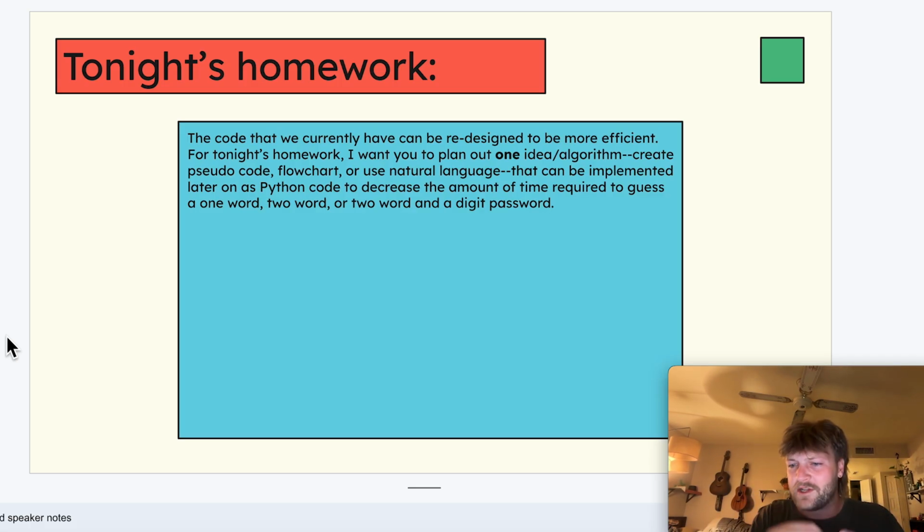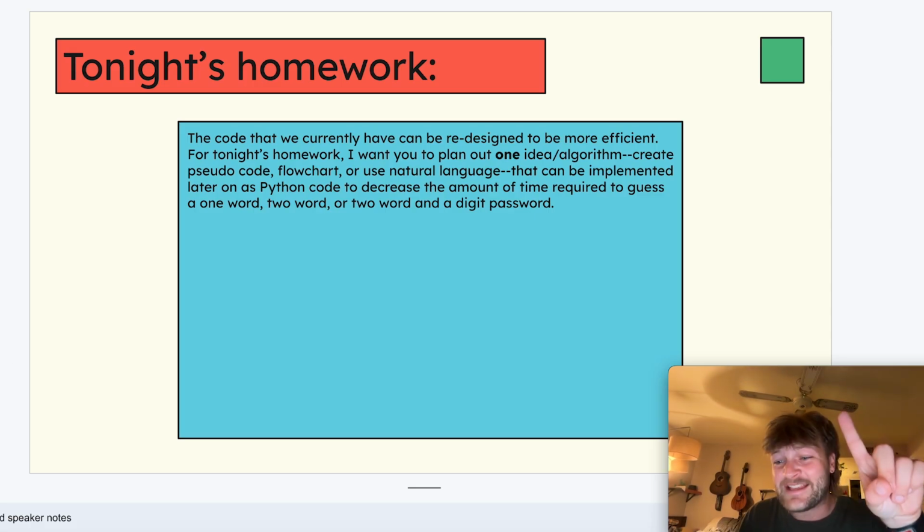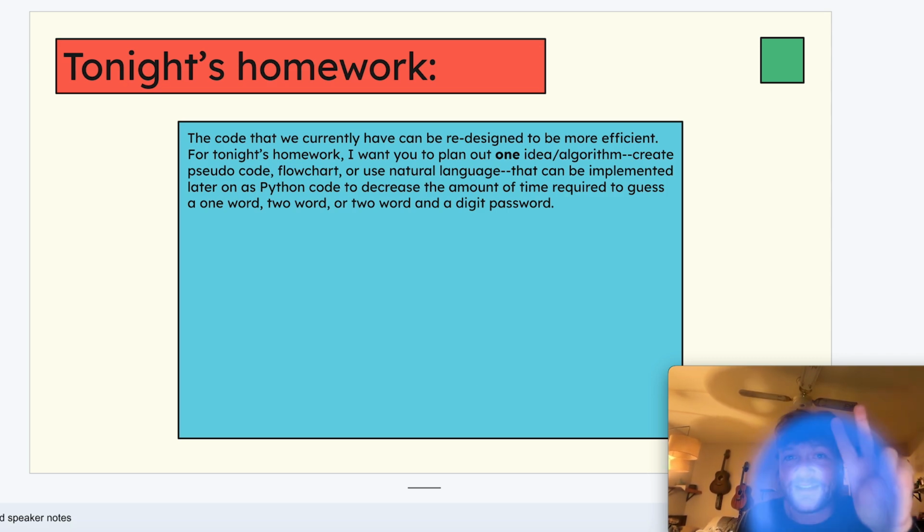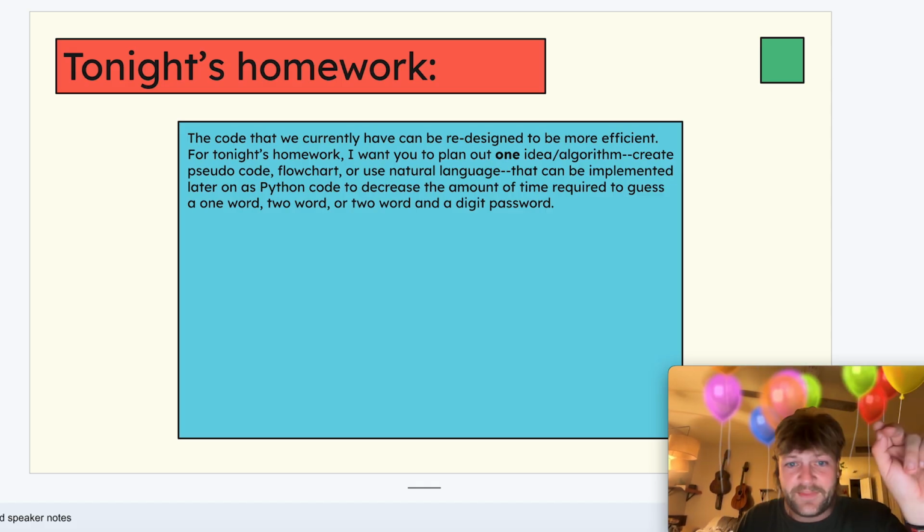But what we want to do is we want to get the plan that we can end up implementing later on as Python code so that it will decrease the amount of time required to actually guess either a 1-word, 2-word, or a 2-word and a digit password. So we want to make it more efficient, right? So that means maybe you end up guessing this in less guesses, or it takes less time. So that's what you want to keep in mind.